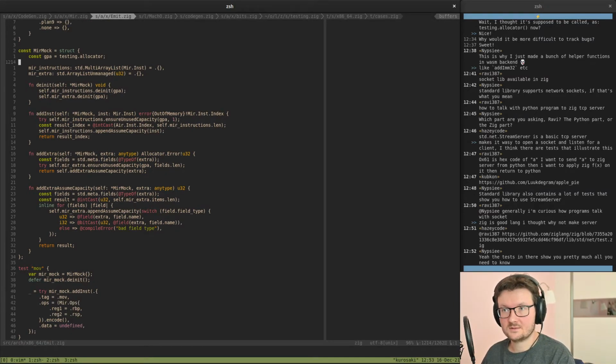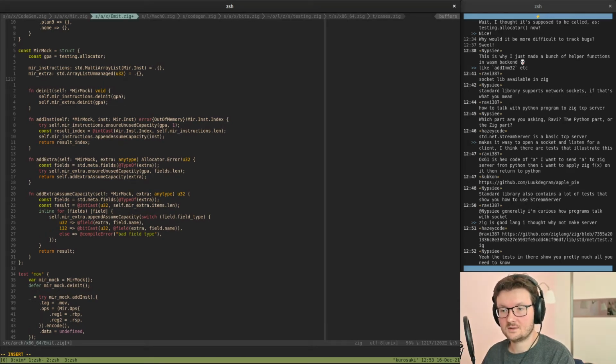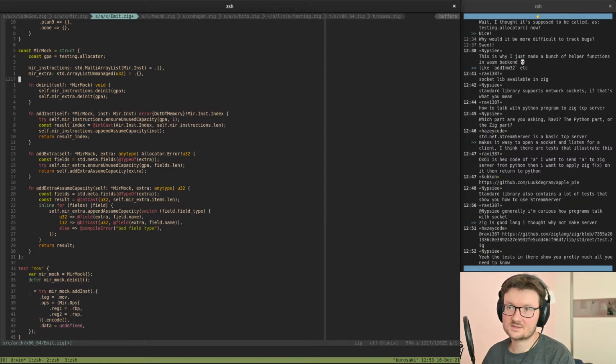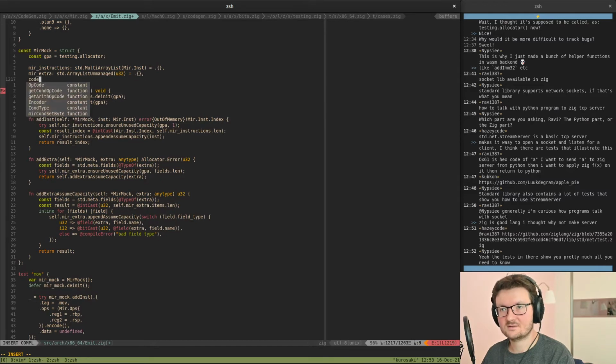So MIR mock should also start. Actually, we don't need to start it, to be honest. We could actually, yeah, okay, maybe. Just cleaner. Okay. Actually, yeah, okay, whatever. Let's leave it unmanaged. It's fine. We can have it already initialized with an allocator because we have it globally here, so it's fine. But anyway, we need code.